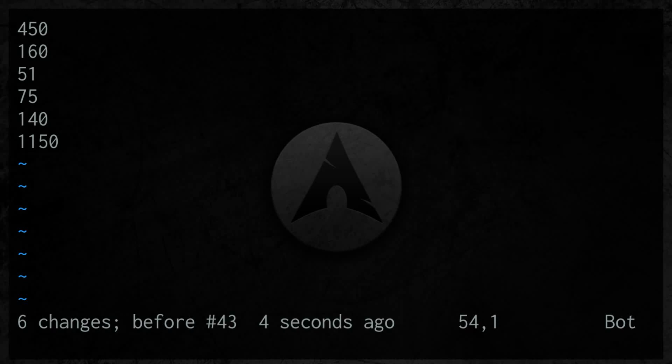And this is, I think, all I want to show you today. And if you're not a Vim user, now you should ask yourself a question: can your editor do that?